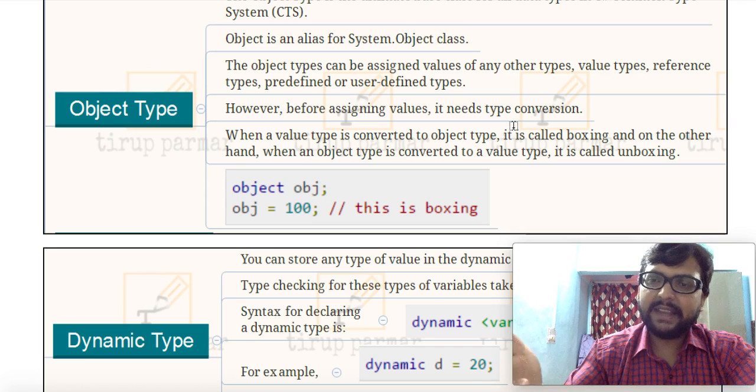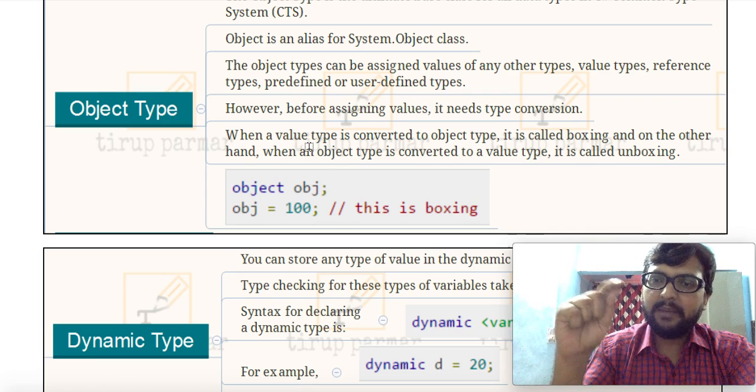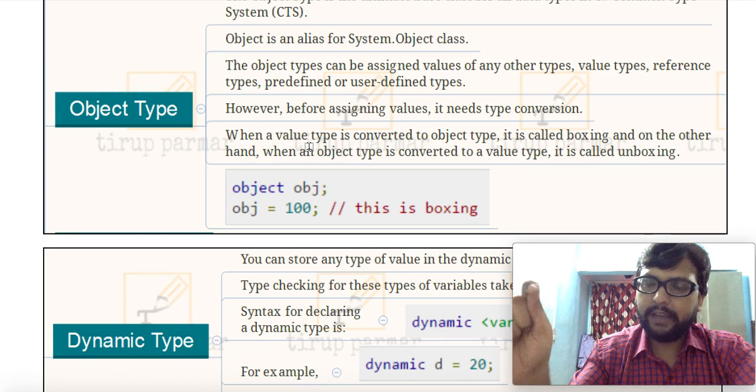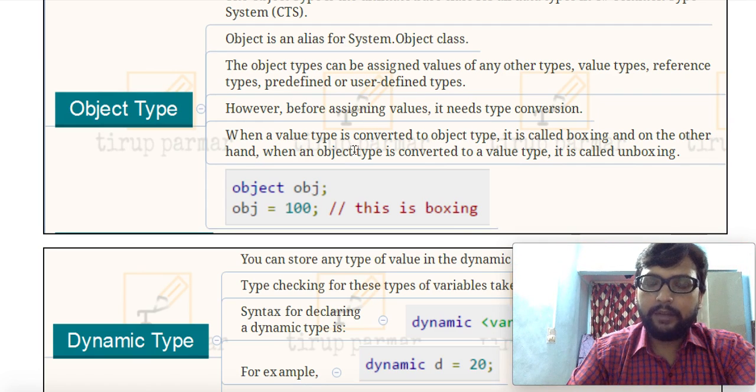Now, whenever we assign value to object type, तो हम लोगों को पहले type conversion करना पड़ेगा. Type conversion means क्या होता है? Converting one data type into another type. So, when a value type is converted to object type, now it is very important. Value type क्या होता है? हम लोगों ने एक variable बनाया integer type का. For example, int I equal to 10. So, यहाँ पे हम लोगों ने क्या किया? We have directly assigned value to our variable I, and its data type is integer. Now whenever we want to store any particular value, or whenever we want to use object data type, तो क्या करना पड़ेगा? First we need to convert value type into object type. That is called as boxing.